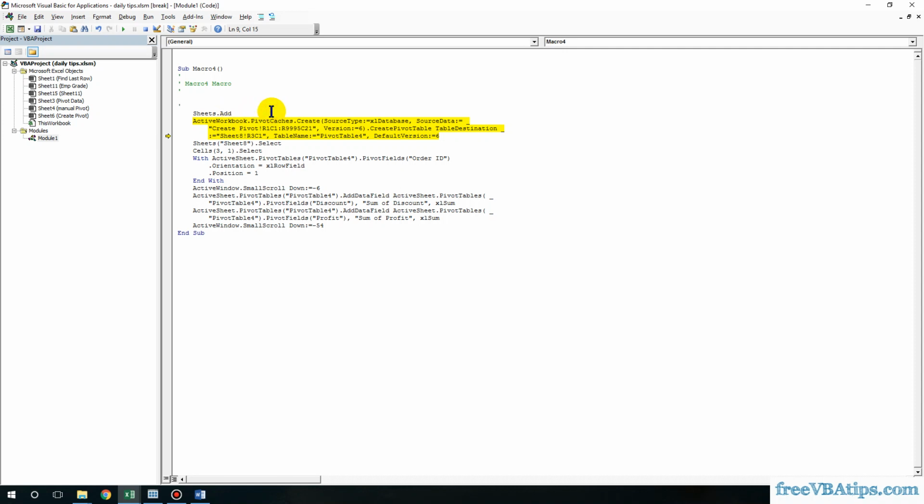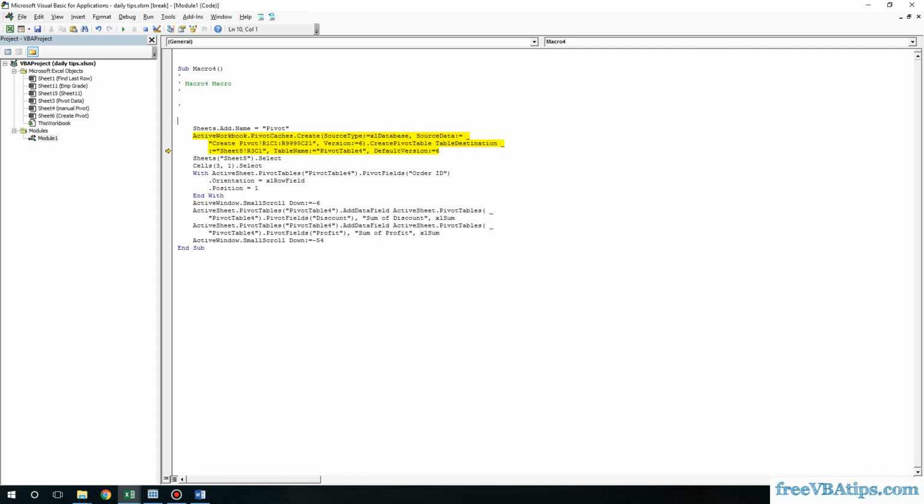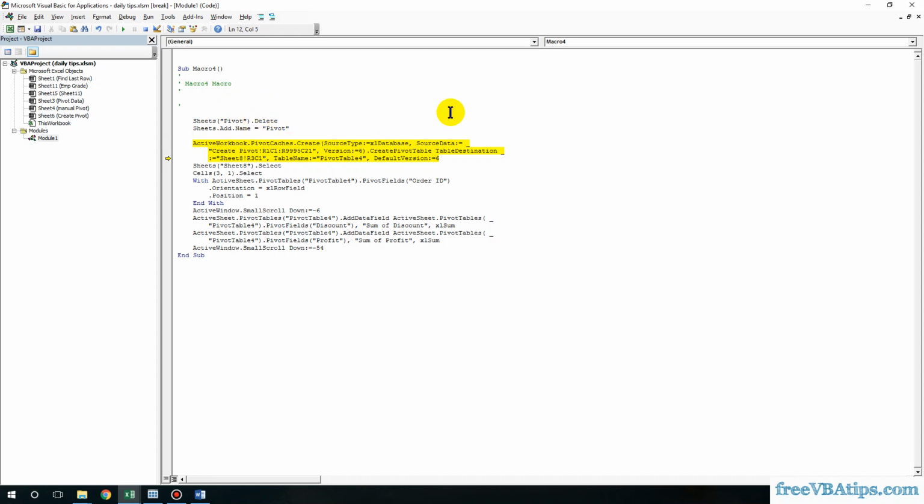So Sheets.Add.Name equal to pivot. But before adding this sheet name, we have to delete any sheet with the name pivot if there is one. So Sheets pivot dot delete. Okay, now we have added a sheet.